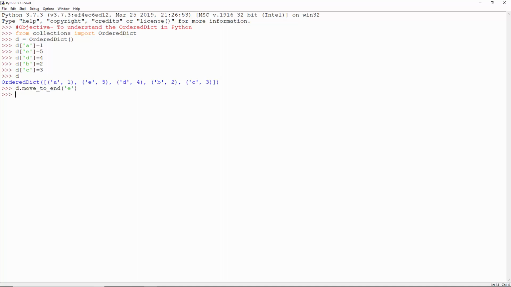We can move a key value pair to the end to change the order. We can also reassign values. E now has the value 7.